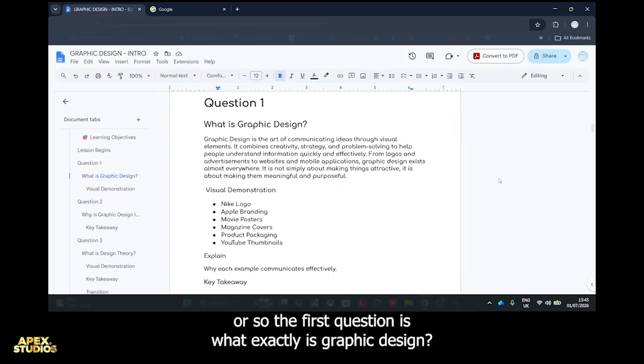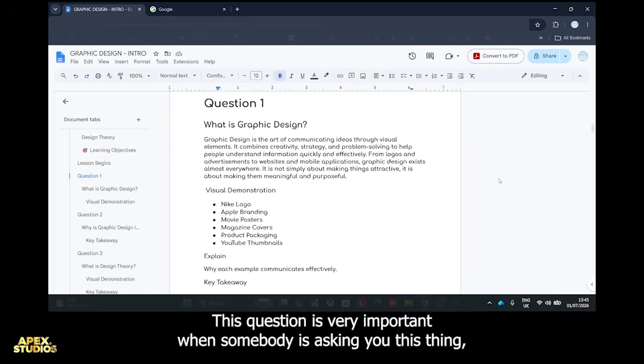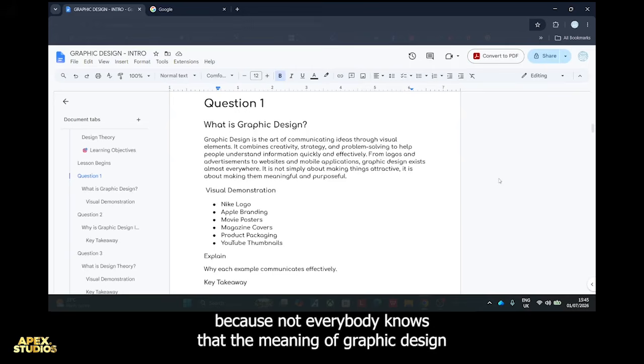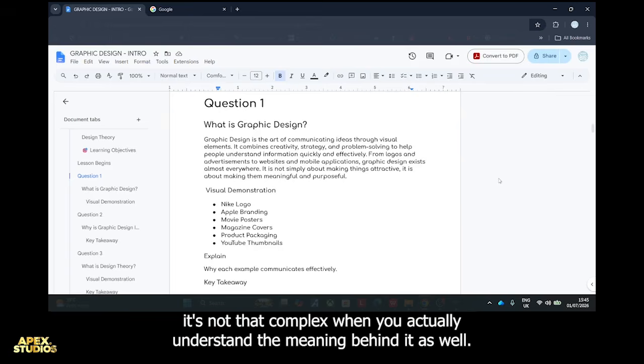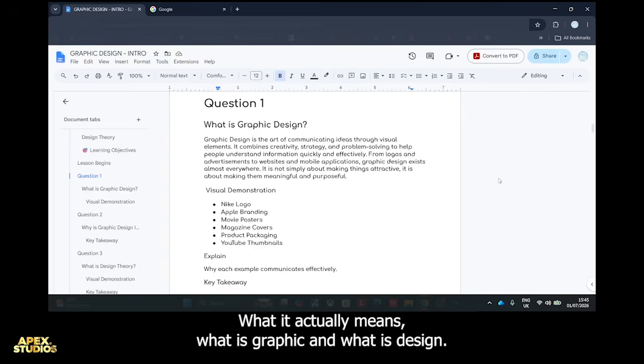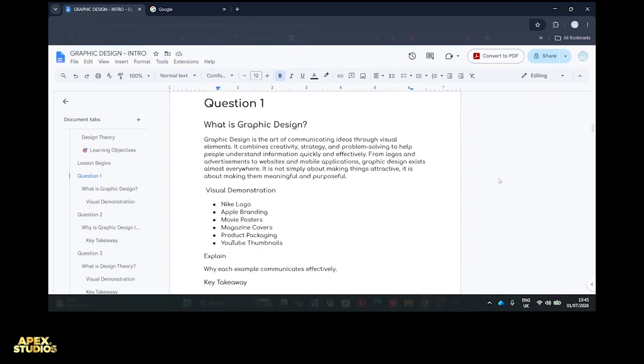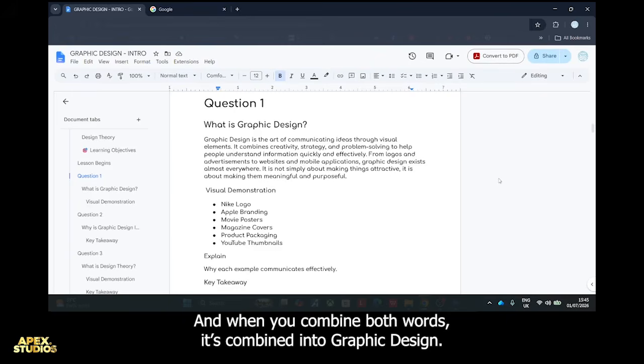Alright, so the first question is, what exactly is graphic designing? This question is very important when somebody is asking you, because not everyone knows that the meaning of graphic designing is actually very complex. But of course, it's not that complex when you actually understand the meaning behind it. What is graphic and what is design, and when you combine both words, it becomes graphic designing.